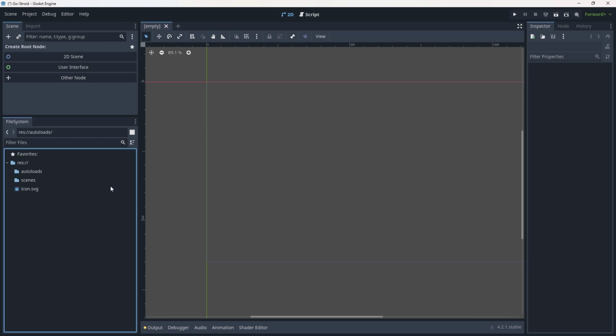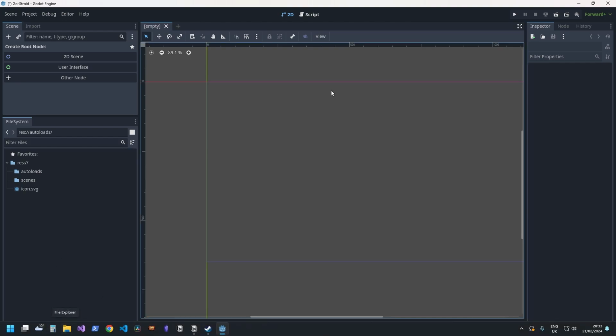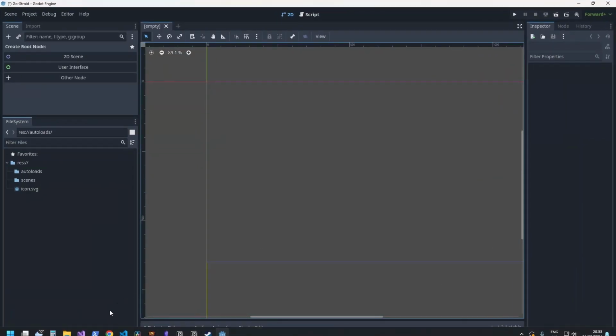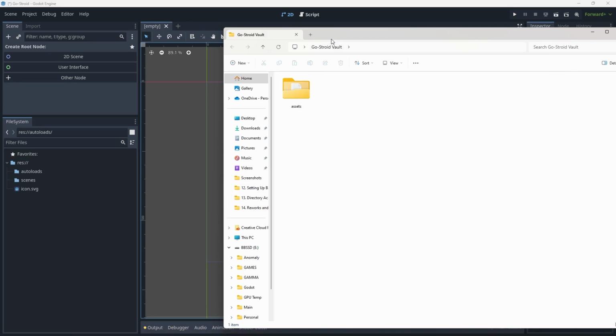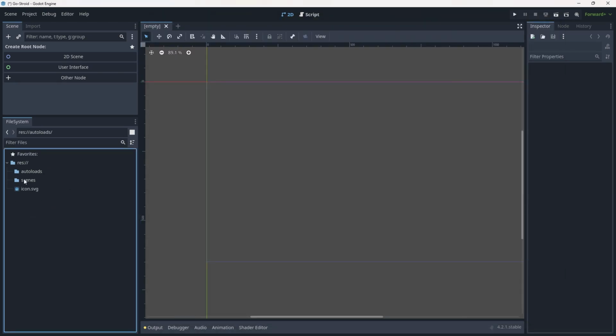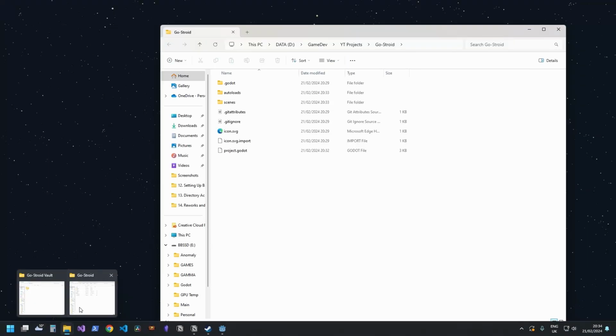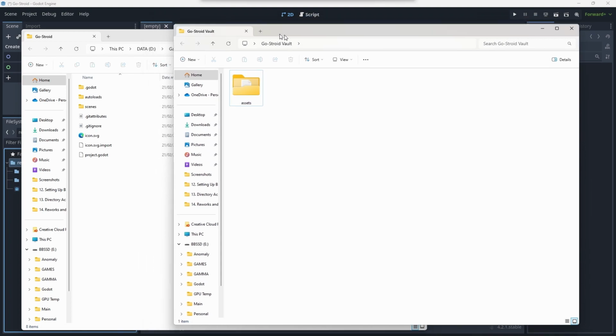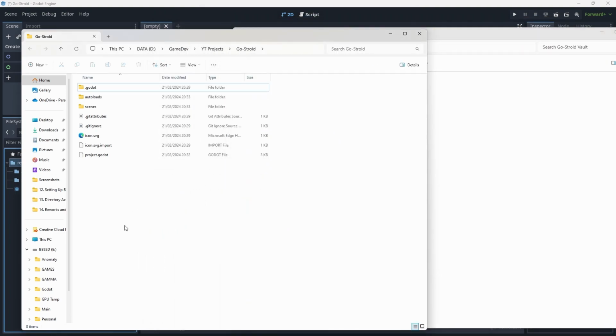So let's actually go and get our assets imported into this. How do we do that? Well, if we go to the folder that we have created before, the Go-Stroid Vault, and we open Godot up, open that folder up as well, there we go. We can do two things. We can click and drag and drop into the file system. Or the other thing you can do is right click on the res folder, open in File Manager, open up the two folders right next to each other. So you've got the Go-Stroid folder and the Go-Stroid Vault folder that we had. And then you can just click and drag this into it. It will move it across like so.